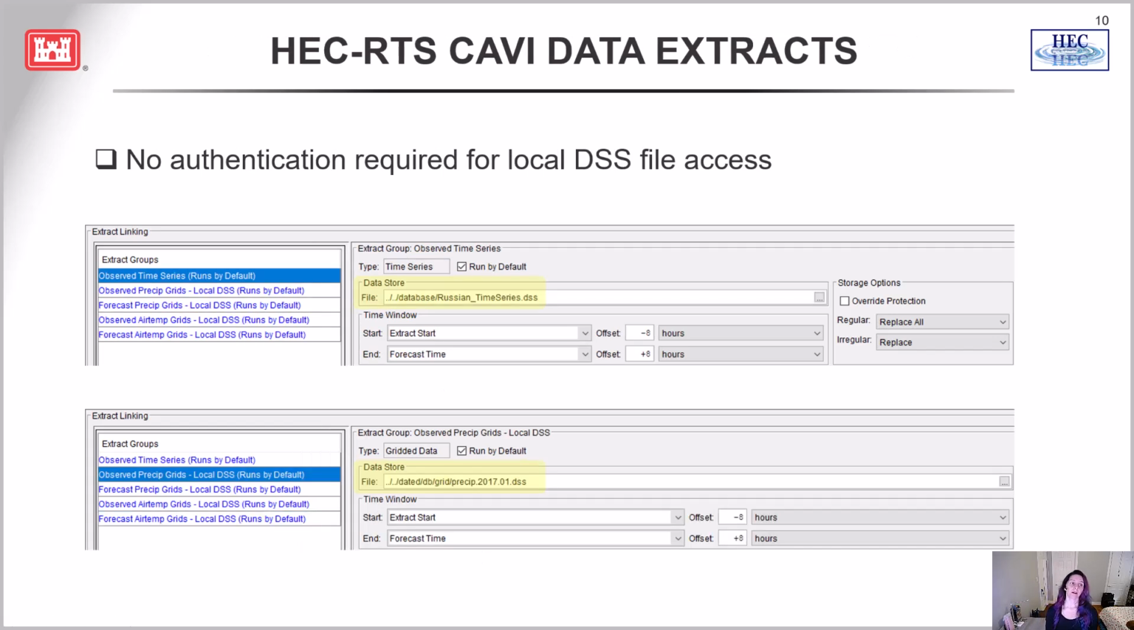Now, for those of you who are on RTS or are pulling data from DSS files, as a reminder, there is no authentication required for that. So you can build them as you see fit. Here is both time series data and gridded data. And taking a look at that, you have the file store database, DSS file time series. And then for your gridded data store, you have your dated, DB, grid, precip. This one's just an example. It could be temp. But note that they are both DSS files and they are on your local or shared drive.